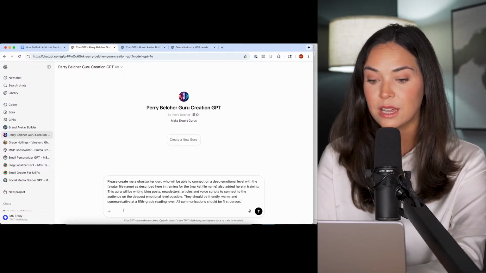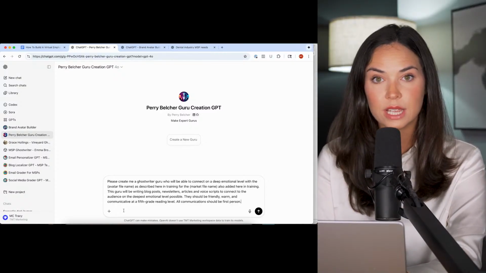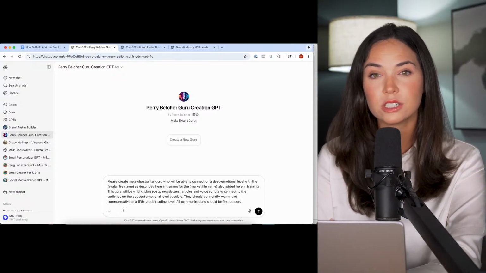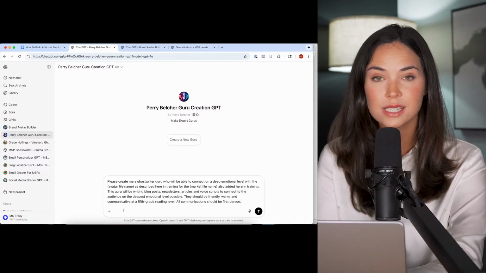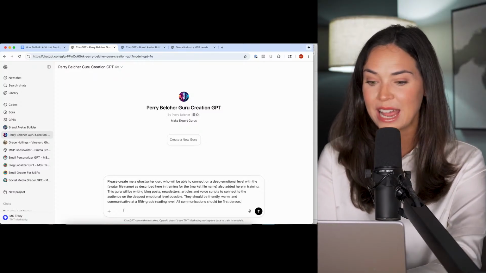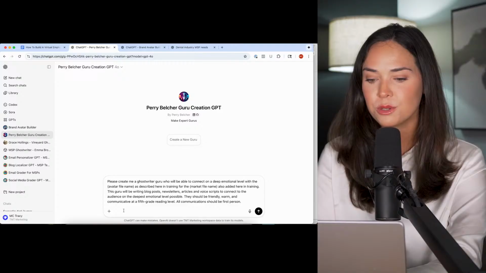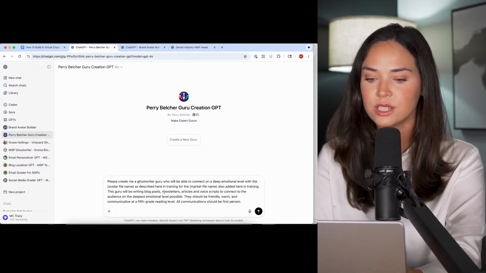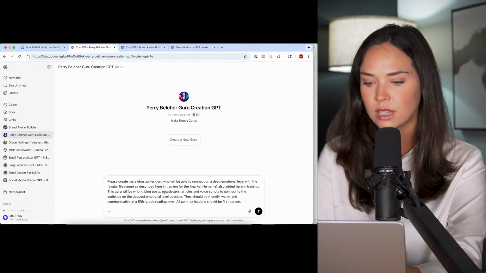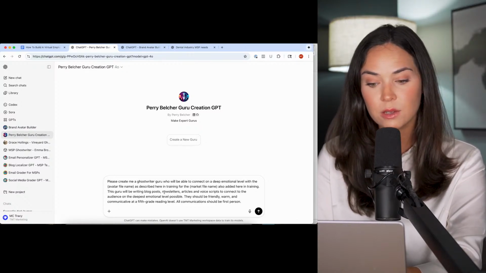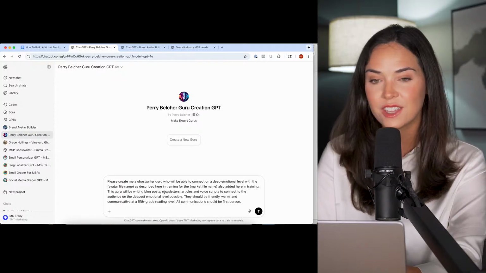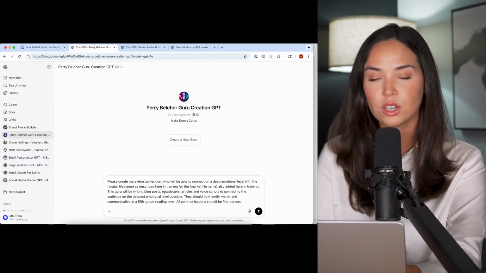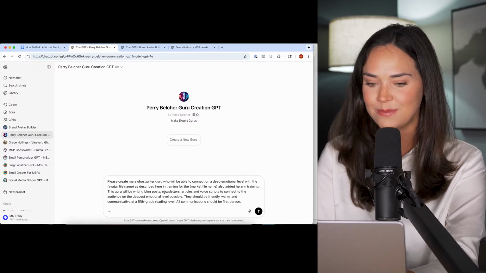This guru will be writing, and then this is when you can create whatever type of guru you want. But in this case, we're going to do a content guru. So this guru will be writing blog posts, newsletters, articles, and voice scripts to connect to the audience on the deepest emotional level possible. They should be friendly, warm, and communicate at a 5th grade reading level. All communication should be in first person.